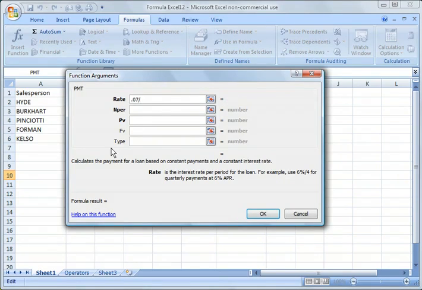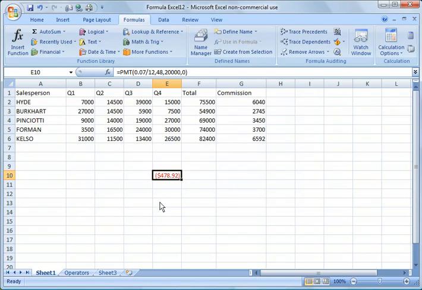So 0.07. If you're doing a monthly payment, you want to do a divided by 12. We'll say a 48-month number of periods for 4 years, and we'll do a $20,000 car loan, 0 future value, and we will just hit OK, and you'll notice the payment is $478.92. If we want to change it to say $21,000, for example, you'll see the payment will modify dynamically there.